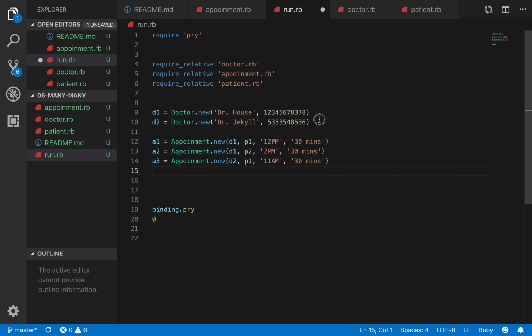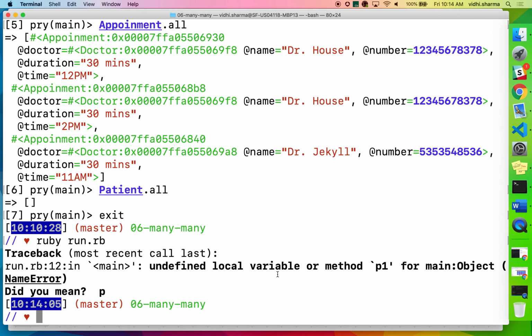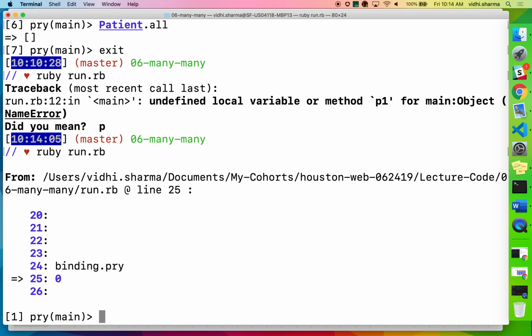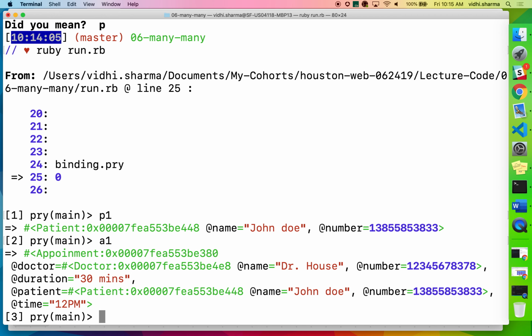Okay. And now it's there. So let's test. P1, good. And now if I do A1, oh, so we have doctor, we have patient, and we have everything about their information there. Good. So we actually built the full relationship between doctor and patient with the use of the joiner class called appointment.